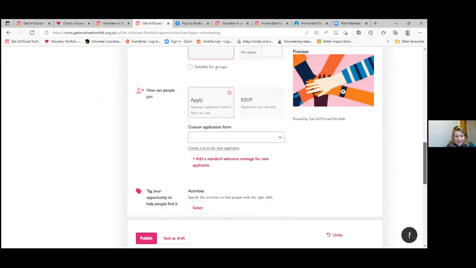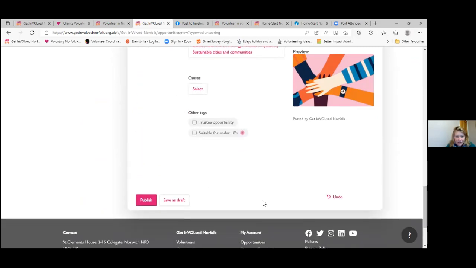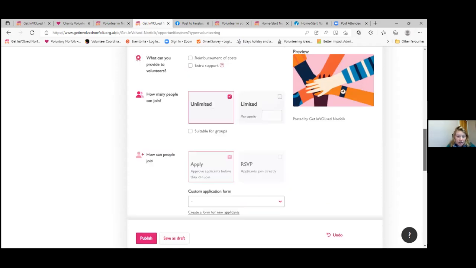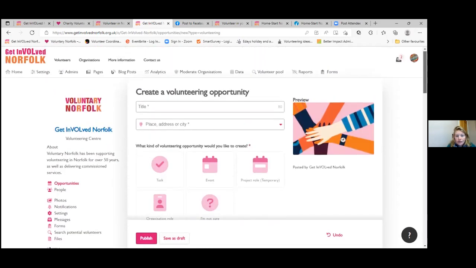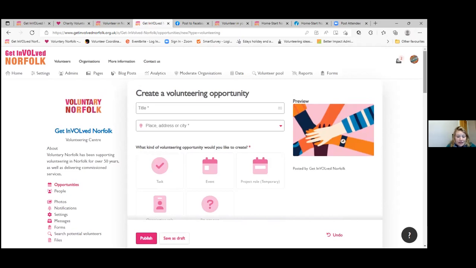So if you want to do a bit of editing first, I would always suggest you save it as a draft. And as long as it's got a title and a location, it will allow you to do that. But yeah, that'll be the next stage, to start adding roles. Some people add them and keep them all in draft mode until they're happy, and then they publish them all in one go. Others just do it one by one, but it's whichever is easiest and best for you, really.